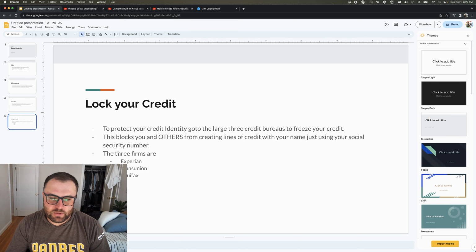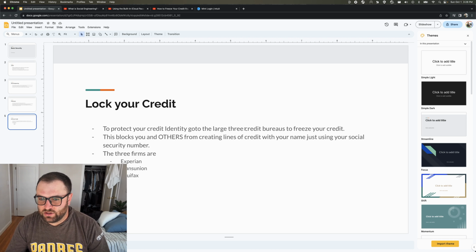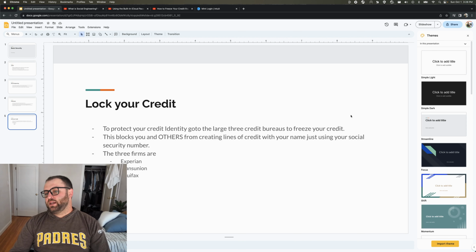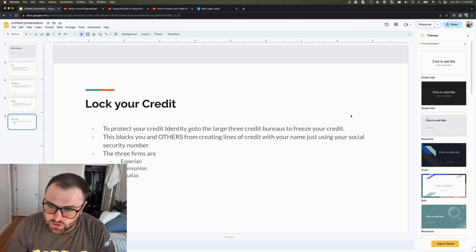And the last portion I'm going to address here is locking your credit. Your credit is used to typically open new bank accounts and lines of debt. It's really important that you make sure that no one can get access to your lines of credit, or create lines of credit falsely under your name, because then you'll have to eventually pay for it or find some way to mitigate and get out of that situation.